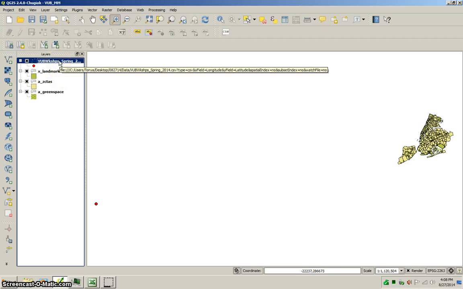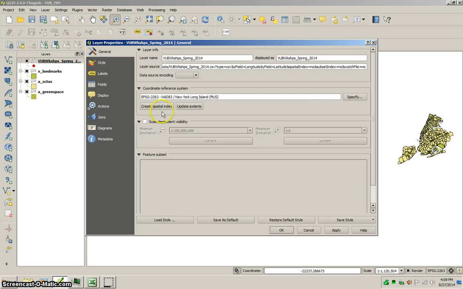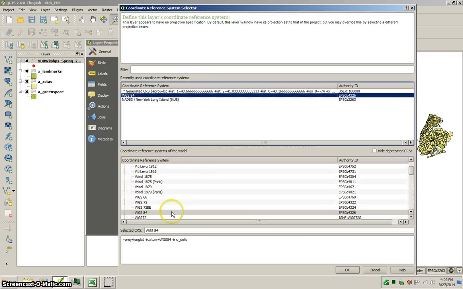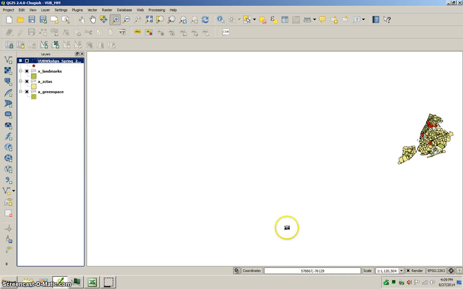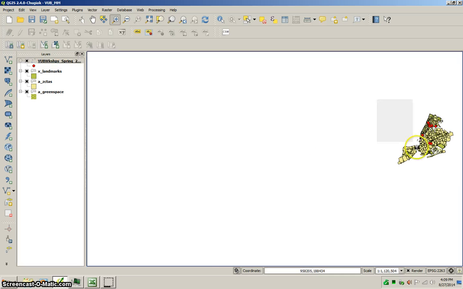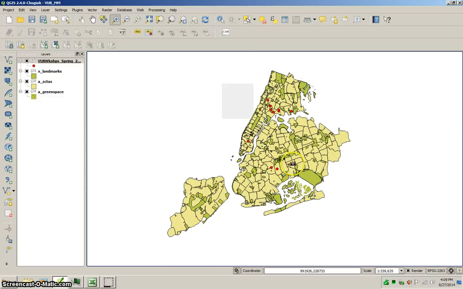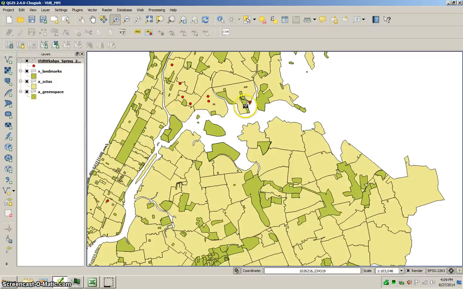And then the next thing to do, properties, and specify. Go to the 84, say OK, apply. Yeah, the 84 is where it's positioned on the Earth. Okay, so it's two things you have to keep track of. So now we're in the right spot, I think.